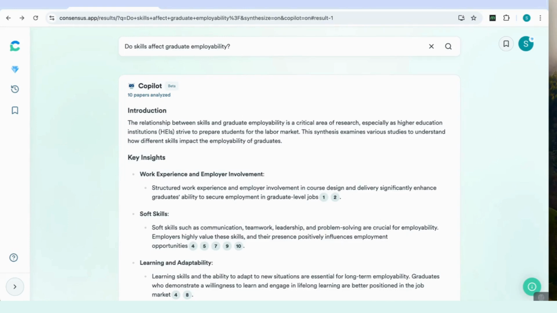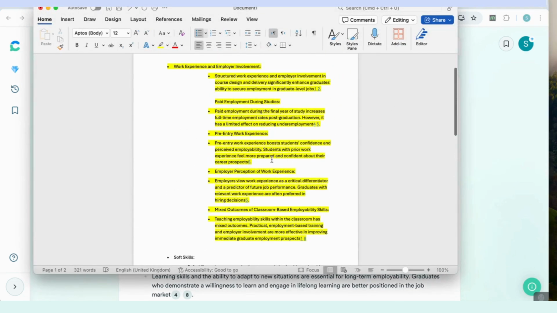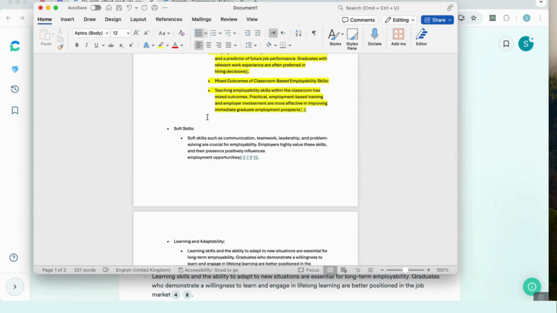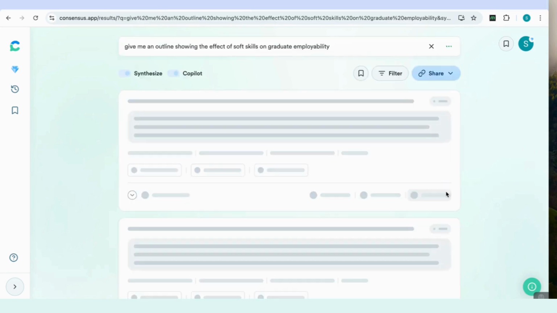So if I go back to my outline, you can see here that I have various points under work experience and employer involvement, and I want to add some more information under the section soft skills. So I can now enter another prompt that says, give me an outline showing the effect of soft skills on graduate employability, and I'm going to enter that.